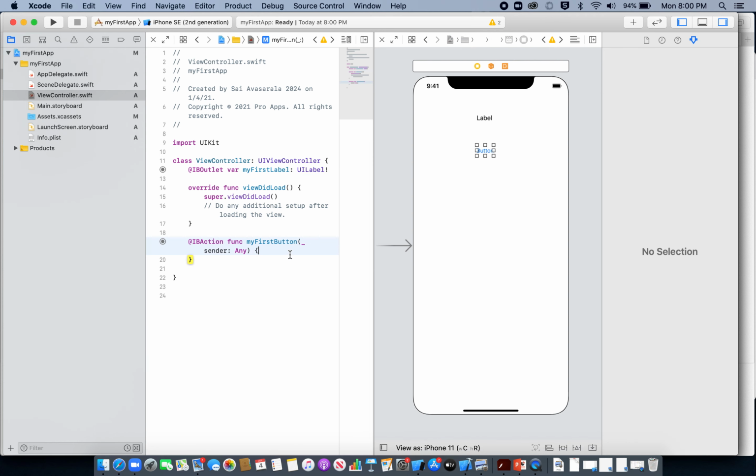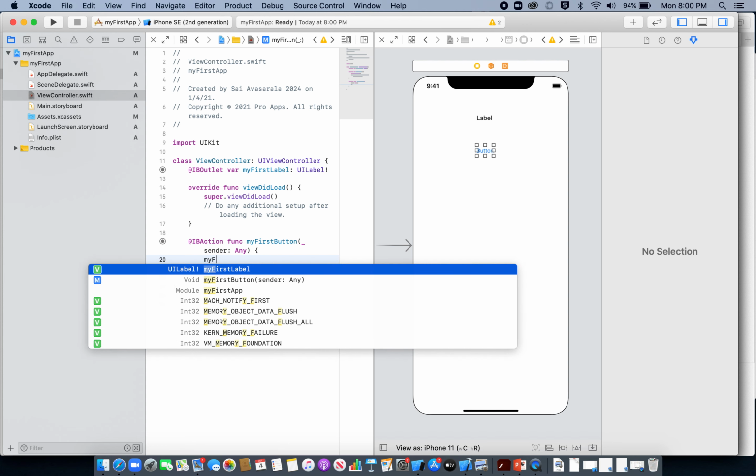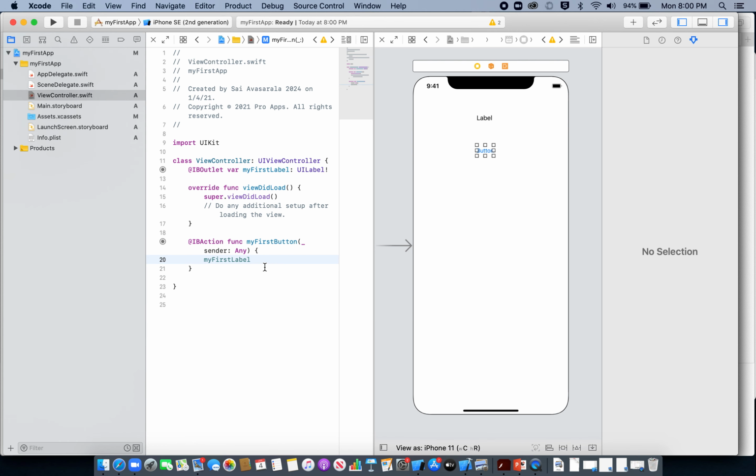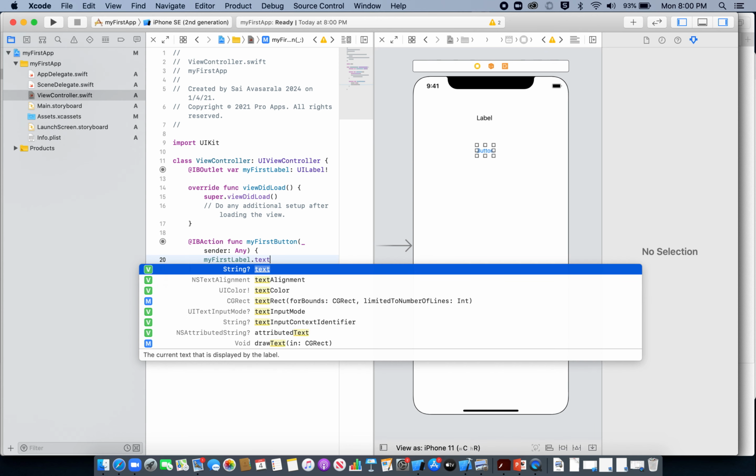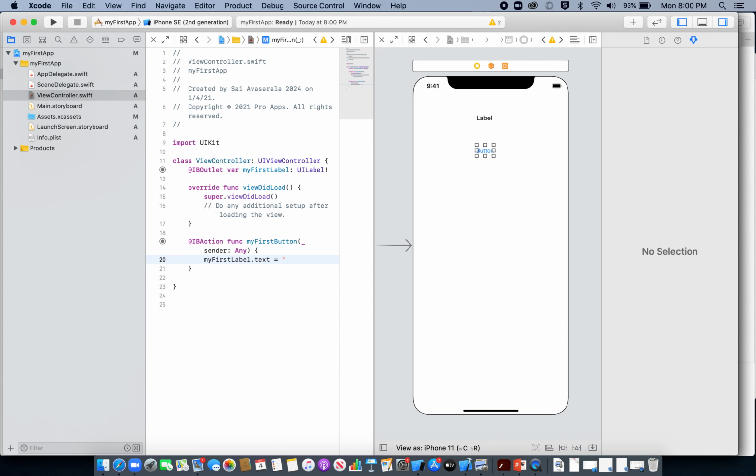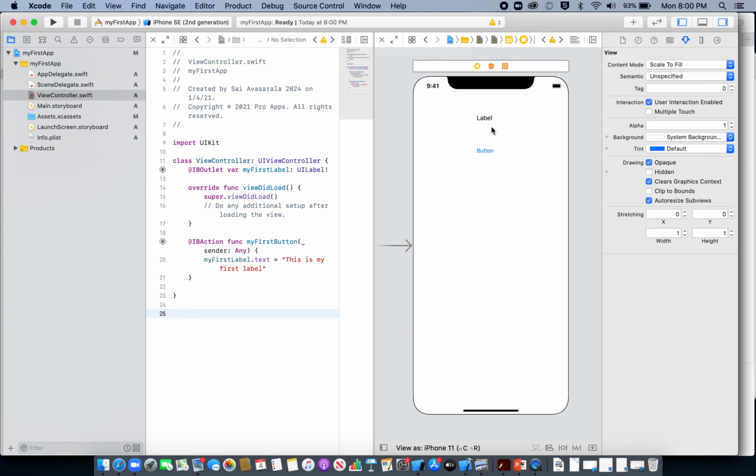So, this doesn't really do anything so far. Let's just say my first label dot text equal to "this is my first label", just to show you how this works. So, when I click this button, this text should change to "this is my first label".